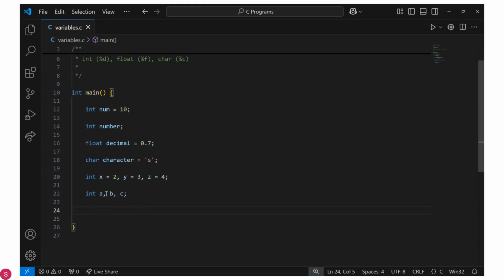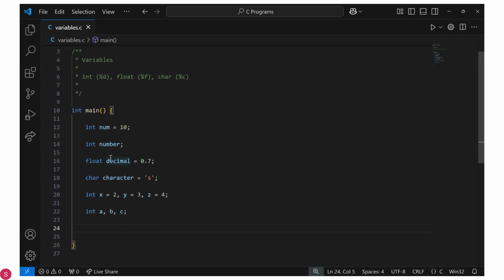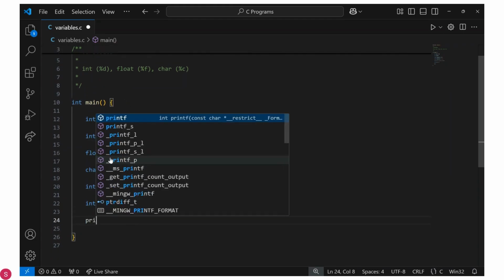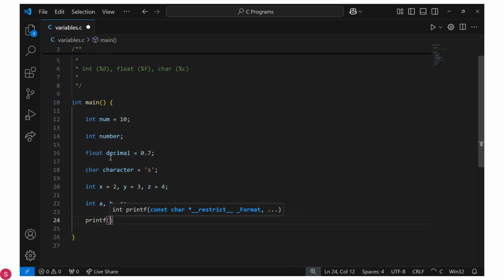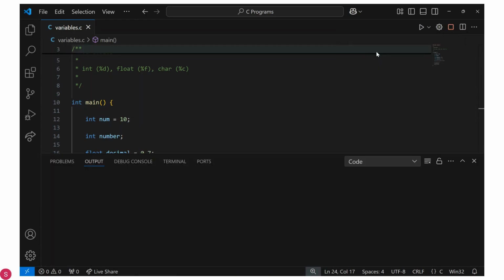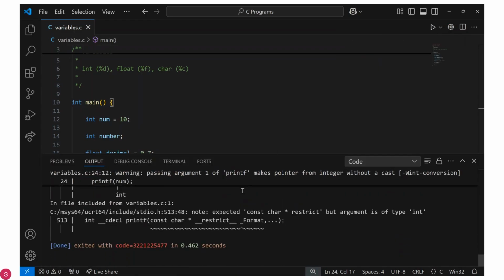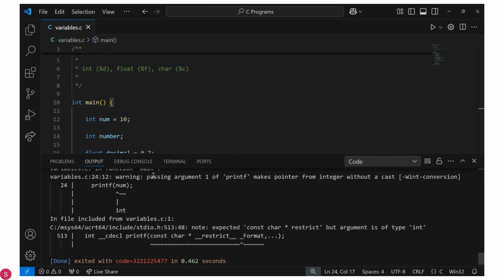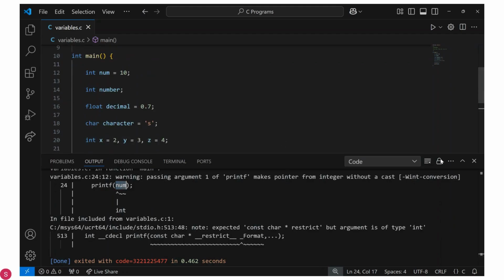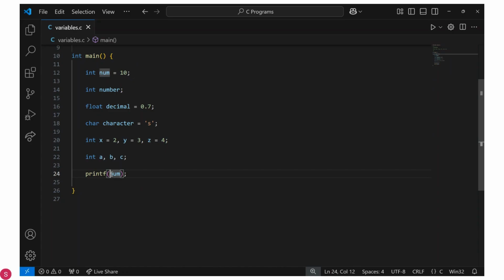Now, I want to print one of these variables out. So I'll use printf, and I'll just write num. Now we'll see if it prints anything. As we can see, there is a warning that we cannot print out num. That is because we have to use a format specifier.